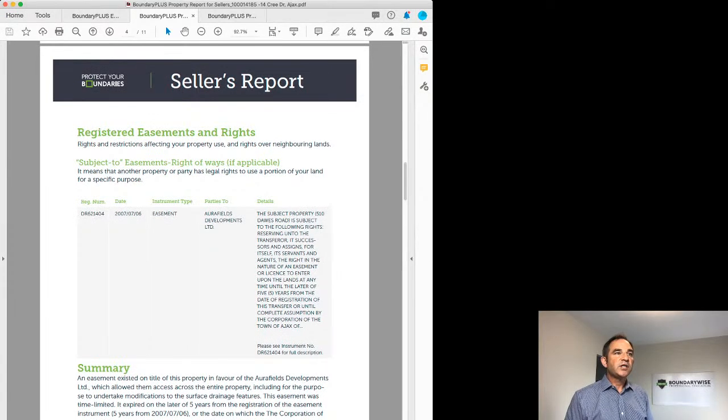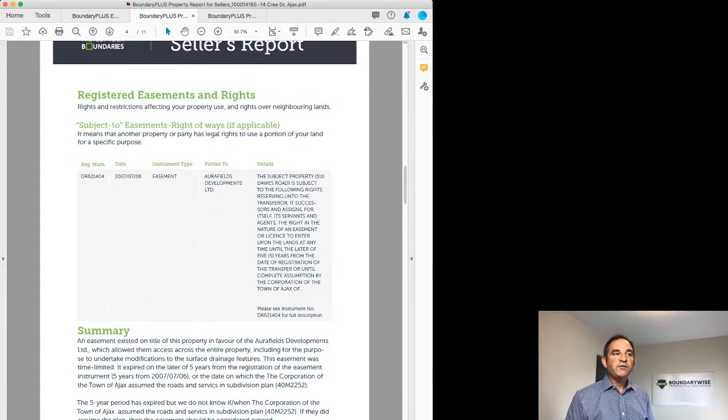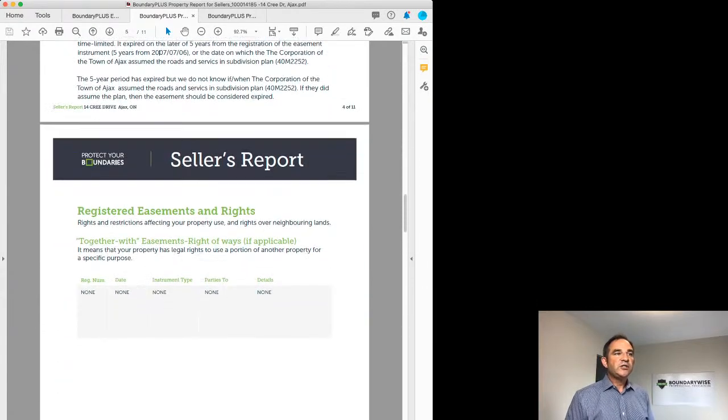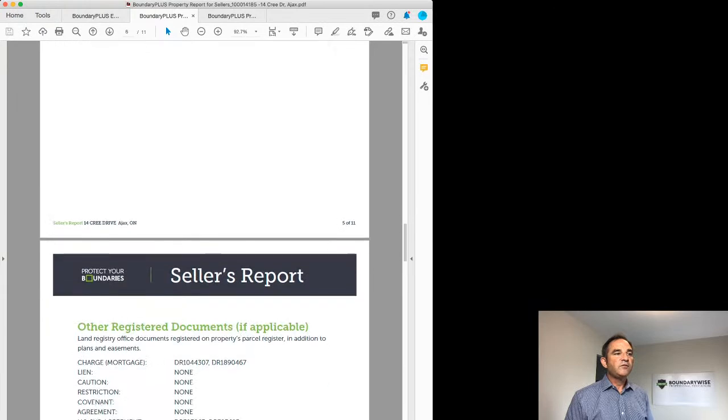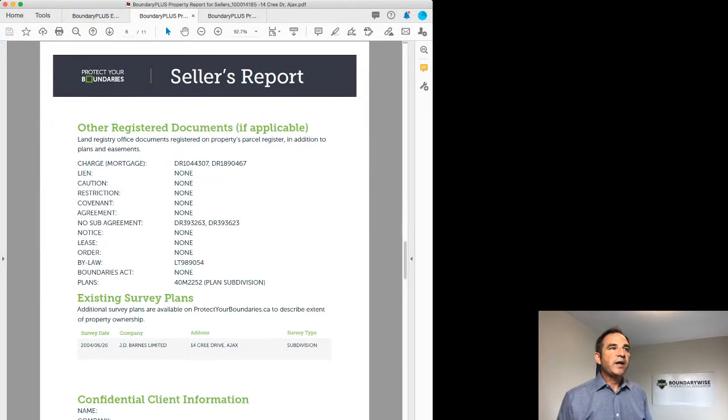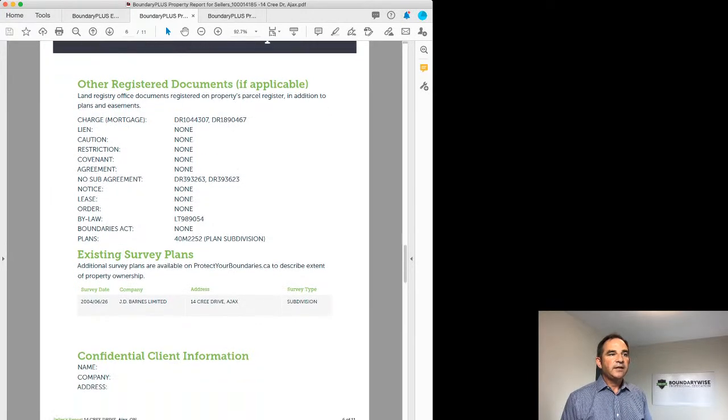So again, it's a subject to easement. Here is the official information for the instrument number, the date of that instrument, the parties to, and the details of it, and then we give you a plain English description underneath here that allows you to actually understand it. It's easy, right? And then there's no together with on this one. And then finally we get into another expanded section where we talk about other registered documents on title, so you can see if there's anything else that is possibly of interest there, such as charges that we talked about in the previous one. And here, additional survey plans that might exist and client information at the bottom.